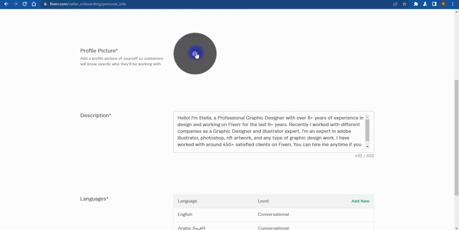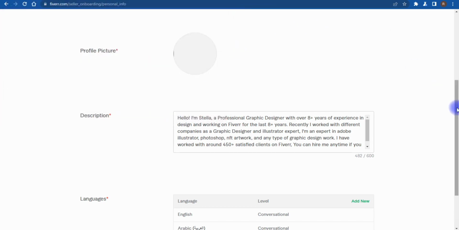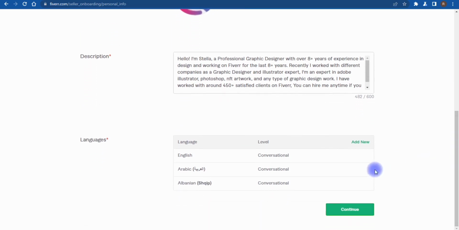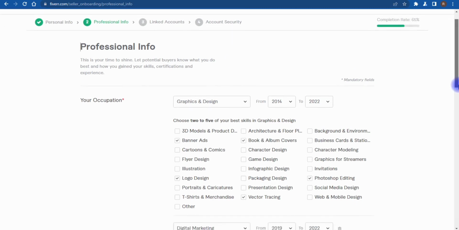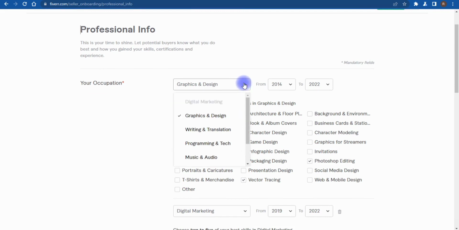So my image has been removed. I have to upload another one. Let me just use this one. Move on. The language, choose any language you like. Make sure you click on continue. So this is the occupation. For me now, the account I want to set up is on graphic design. This is where I choose graphic design. I have already chosen it.